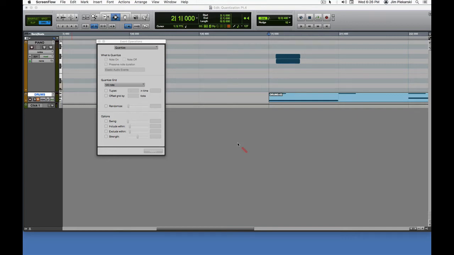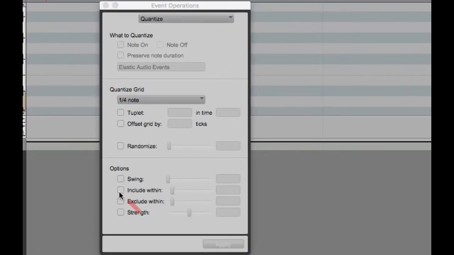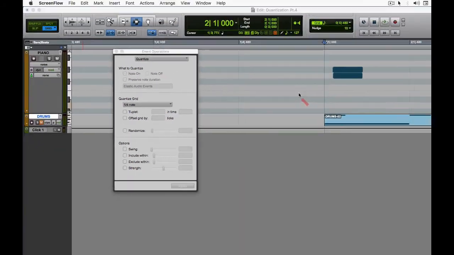In this video lesson, we're going to continue our look at the quantization options in Pro Tools, specifically in this lesson, the include within feature and the exclude within feature. All right? Two somewhat esoteric features, but worth knowing about nevertheless. We're going to apply those features on these two notes right here.